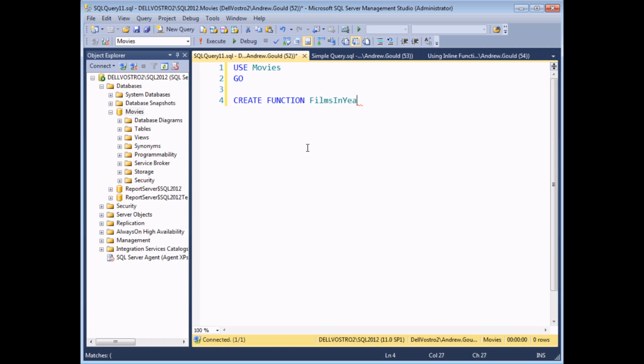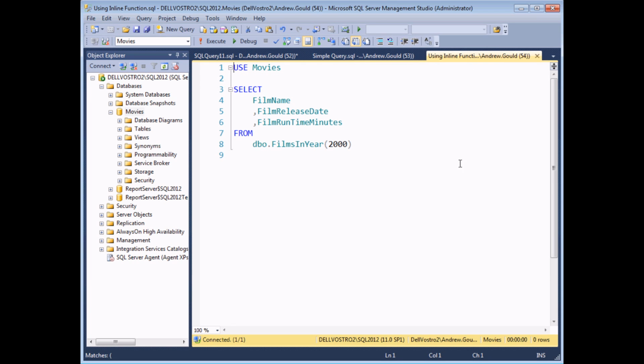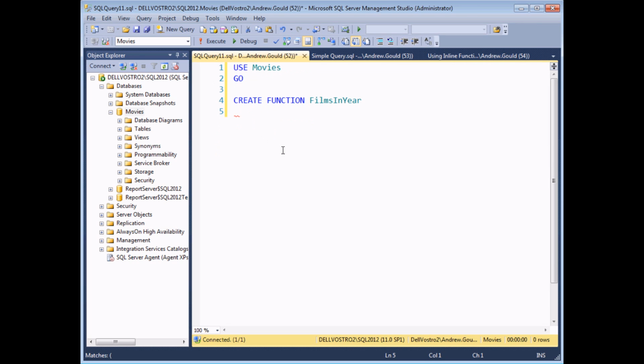We then need to think of a sensible name for the function. I'm going to call mine FilmsInYear, and following that we can define which input parameters our function will have. Now if you think back to how I demonstrated that function being used when it was created, the function requires a single input which must be some kind of a number. So that helps us to work out what we want to do here. In the definition of our function, in a set of parentheses, we're going to define a single parameter. I'm going to call it @filmYear, and I'm going to declare the data type as int.